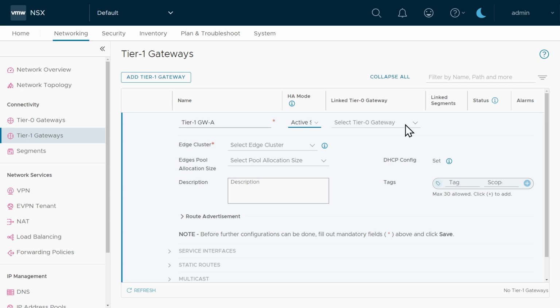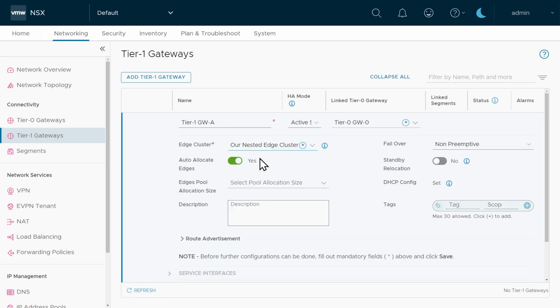And then we're going to link this to our Tier 0 gateway with the dropdown, and there's our Tier 0 Gateway 0 we created just a moment ago. So we'll select that. So we need to specify the edge cluster, the cluster of edge nodes that we're going to use. And from the dropdown, we only have one. That's our nested edge cluster. We'll select that.